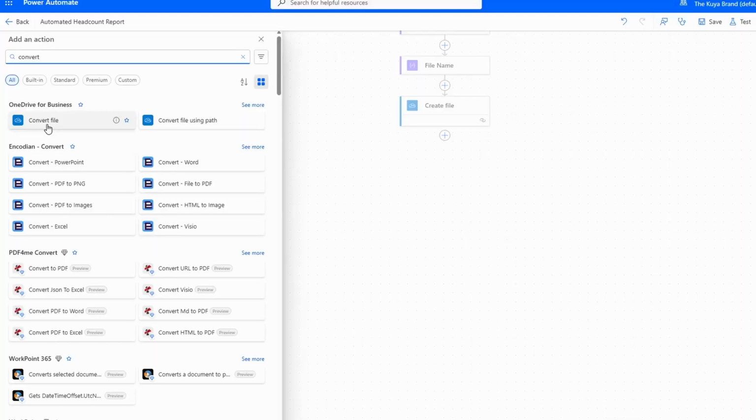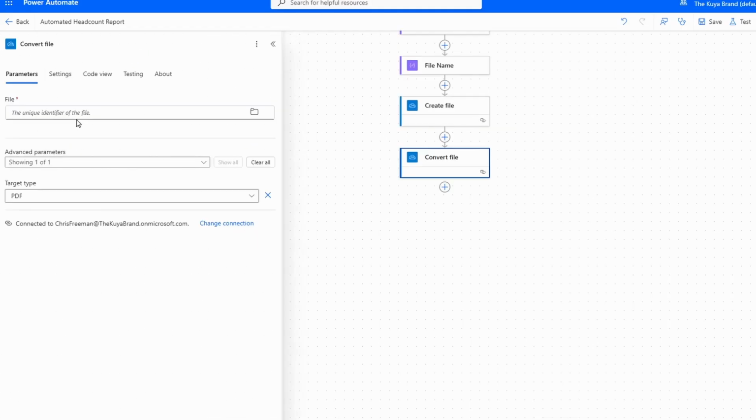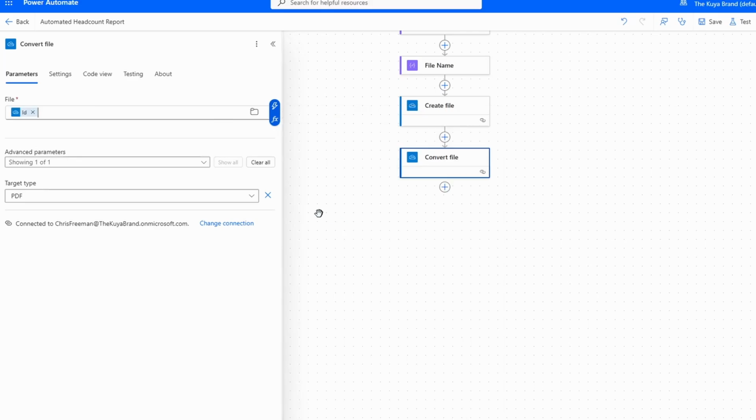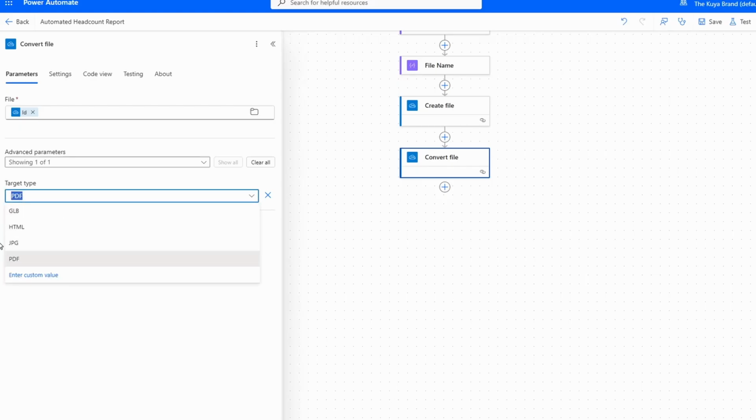We're almost done. I swear there's only a couple more topics that we are going to get through. Next, we're going to convert this file because an email cannot work with this SVG file. I just did that to create this dynamic visualization. The file, going over to our dynamic content, from create file, we're going to snag in the ID of the file it just created. And our target type, this will actually be a JPEG.